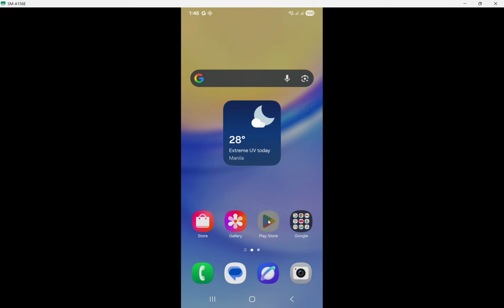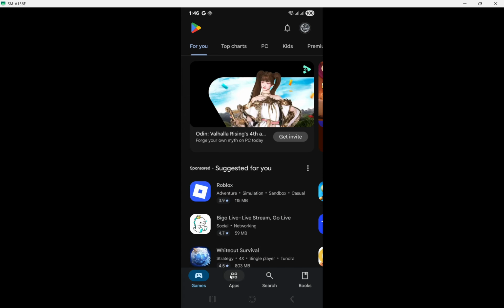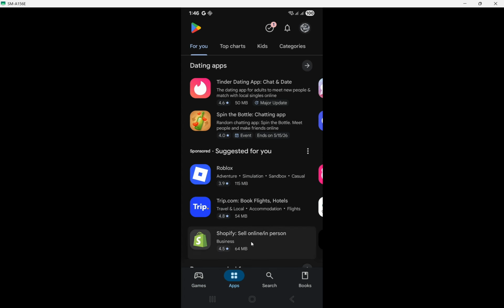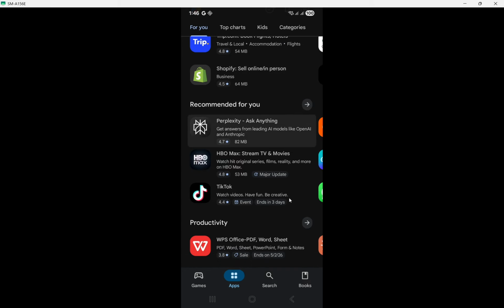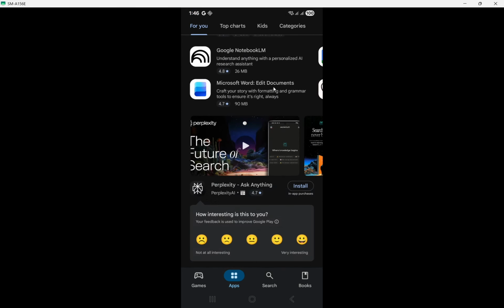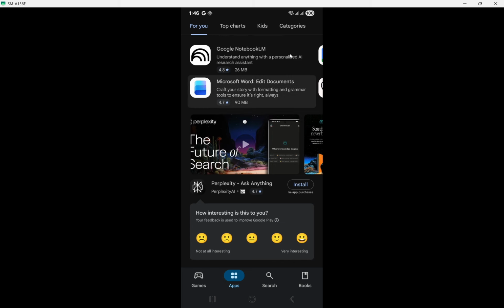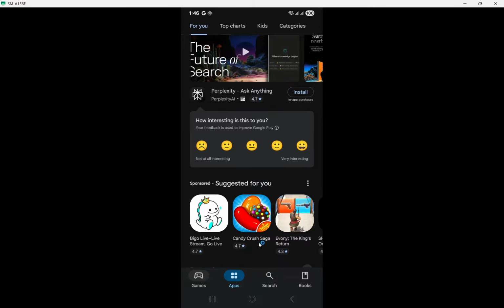First, open the Google Play Store on your Android phone or tablet. Look for the triangular multicolor icon labeled Play Store on your home screen or in your app drawer. When it opens, make sure you're signed in to your Google account so downloads are saved to your device and linked to your library. You can quickly confirm this by tapping the profile icon in the top right. If it's not the account you want, switch to the correct one before moving on.